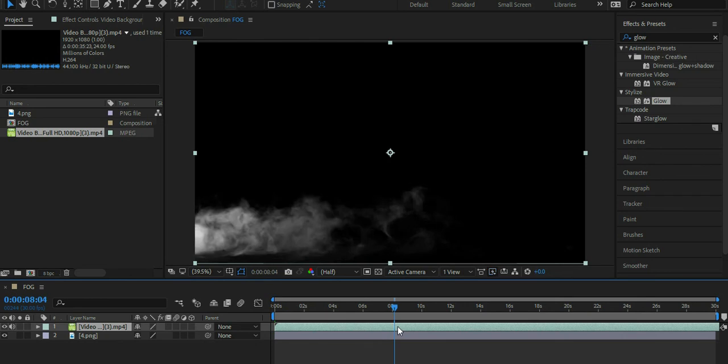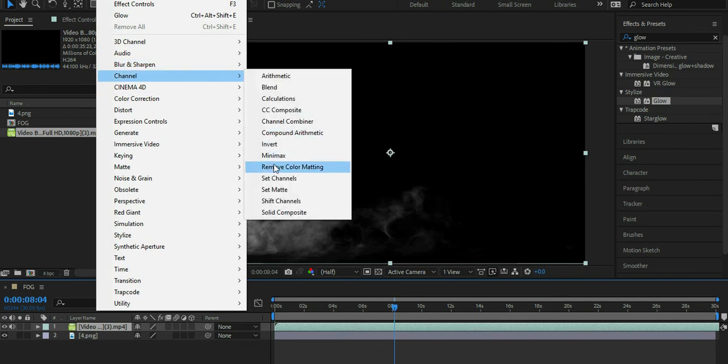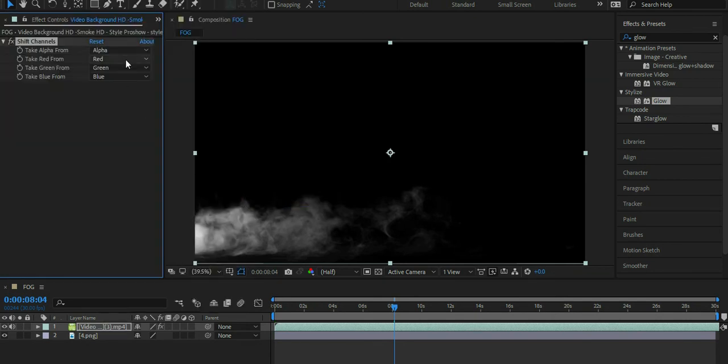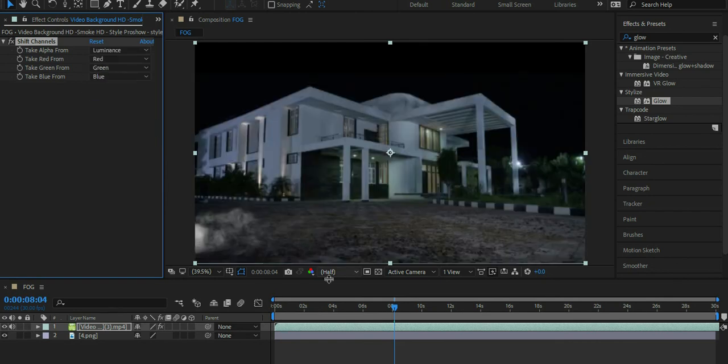In order to accomplish that I will use the built-in effect called Shift Channels. Click on effects and then select channel and then choose Shift Channels. Since we need to remove all the black in the footage, we need to select luminance under the alpha channel.